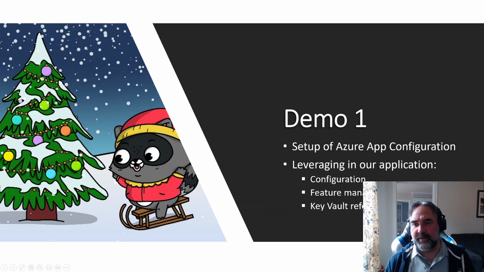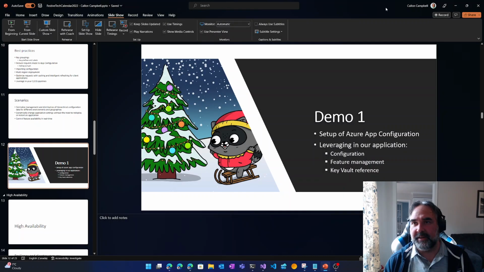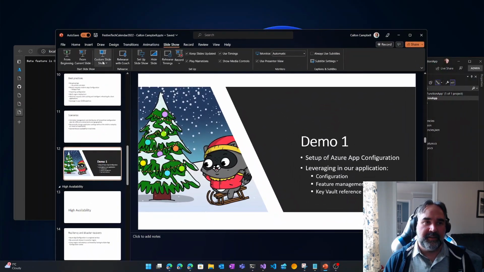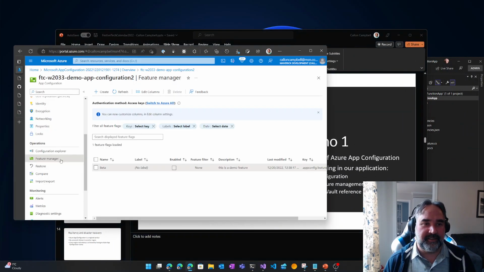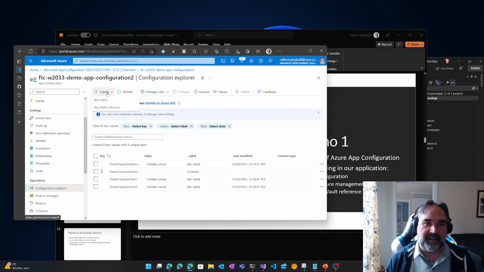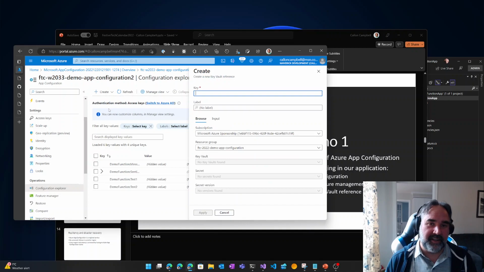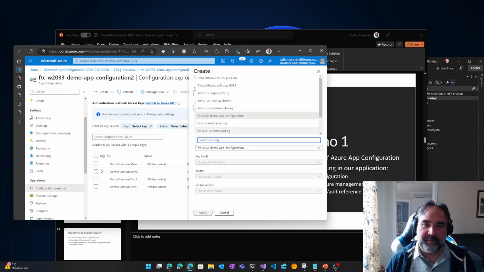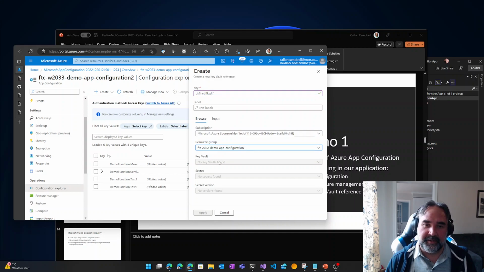Okay, I didn't do key vault reference. My bad on that. So key vault, if I want to add something new in, I don't have a key vault created to wire it up, but it would be add key vault reference, give it a key label, and now I want to pick where it's coming from, what resource group. You pick your key vault, pick your secret, and hit apply.